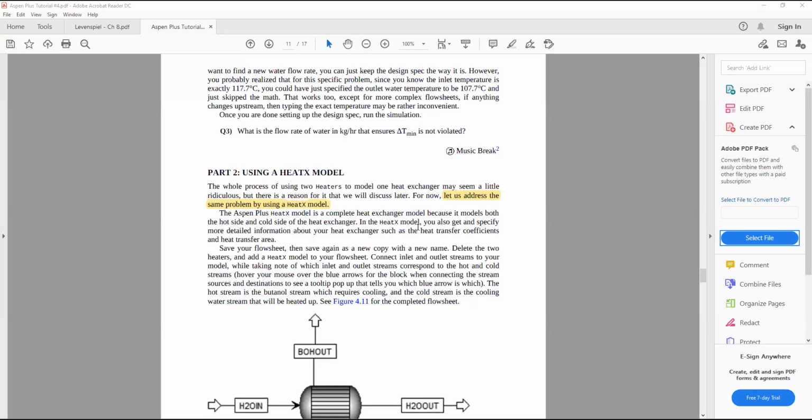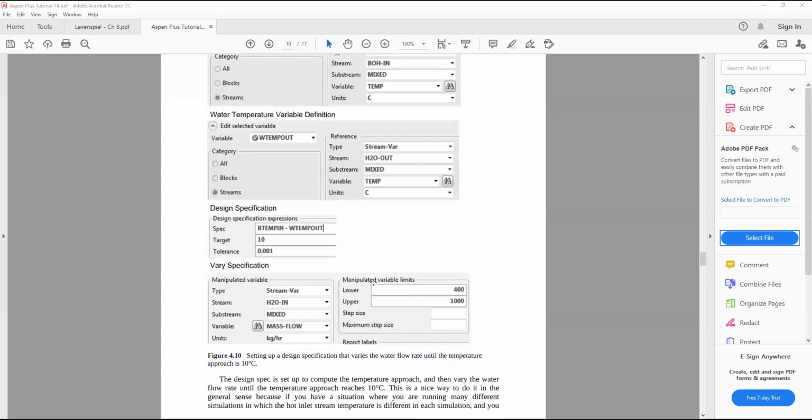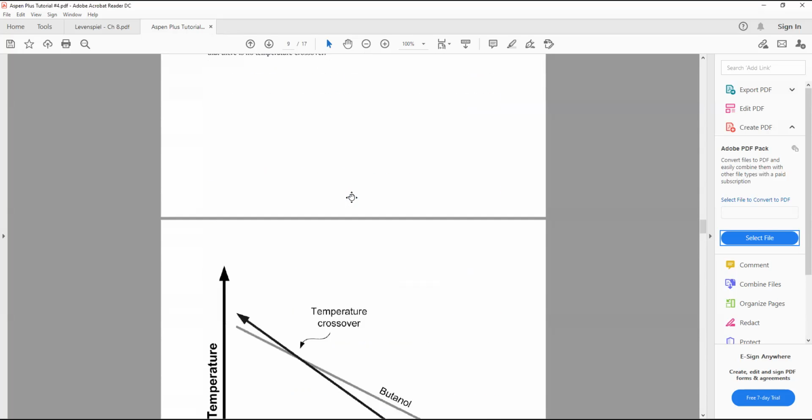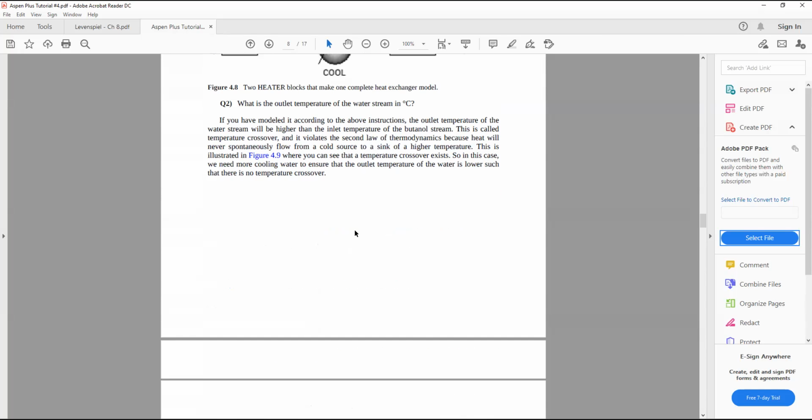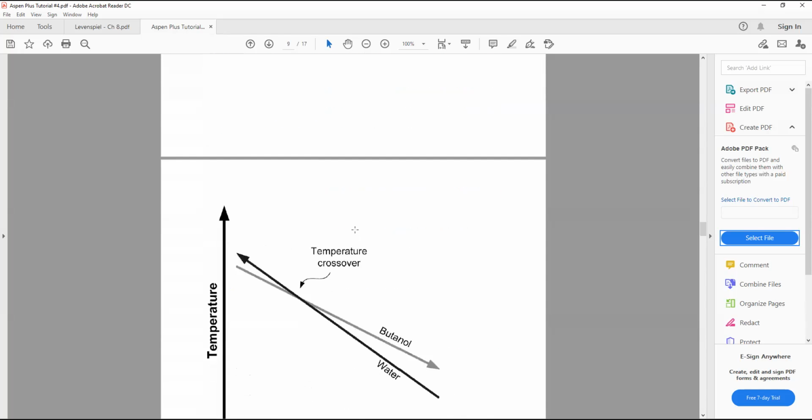Okay, Aspen Plus, tutorial number 4, part 2. In this part, what we're doing is basically replicating what we did last week in part 1. However, instead of using 2 heat exchangers like we did, so what we did last week is we presented a heat exchanger using 2 heater models, one for the cold stream, one for the hot stream. We did some analysis to maintain the delta T minimum to be 10, and we determined some parameters.